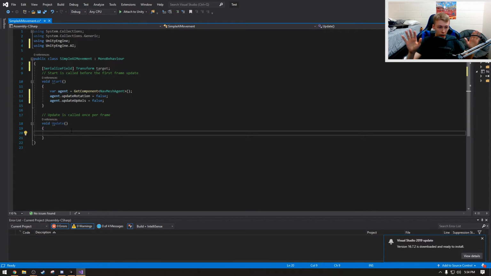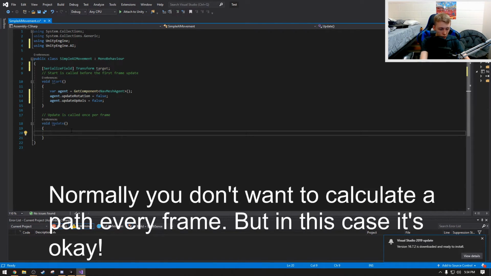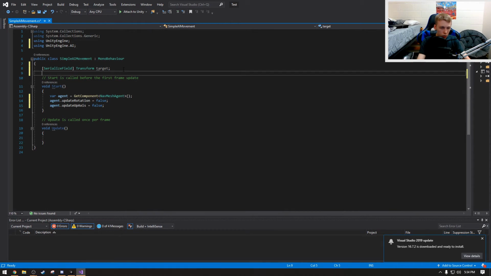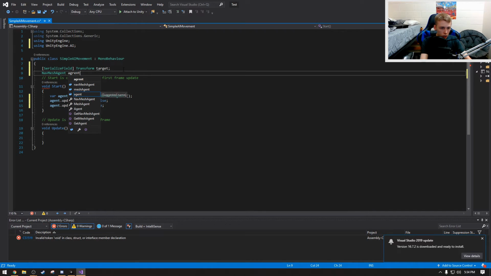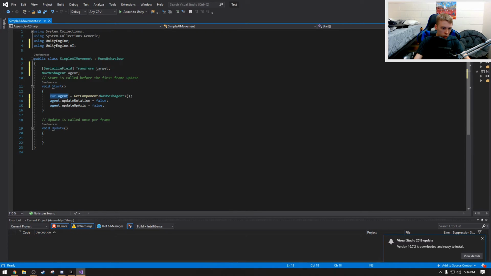This is not an actual good, efficient way to do this. But I'm doing this just to show you that this is how easy it is to set this up. So now what we're going to do is use the variable agent, which we apparently need to quickly make. So NavMeshAgent. We're going to call this agent, not agrant, agent. And then we're just going to replace this right here with agent, because we want to make sure we cache that. We don't want to be doing GetComponent every frame. That's not good.